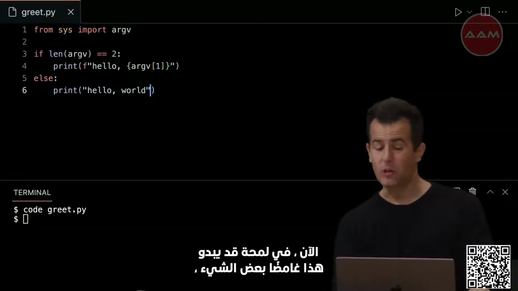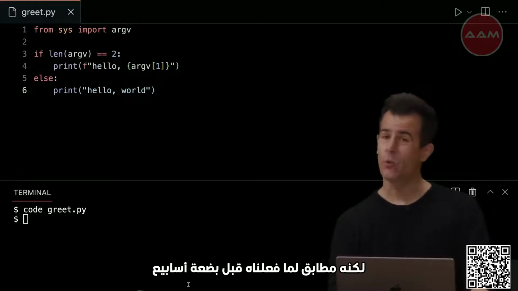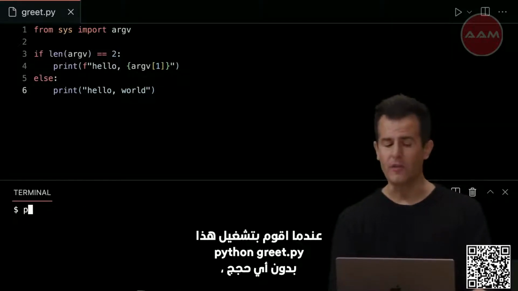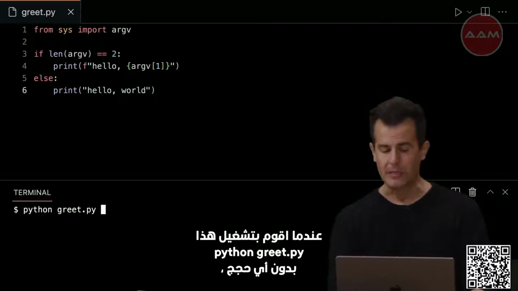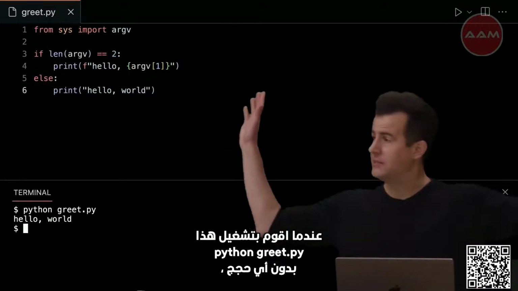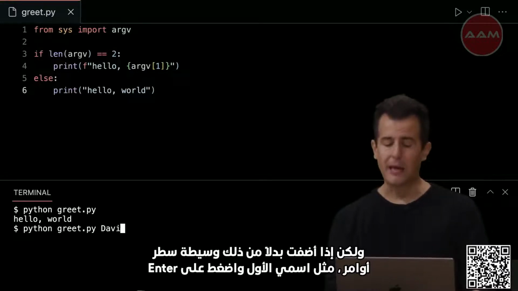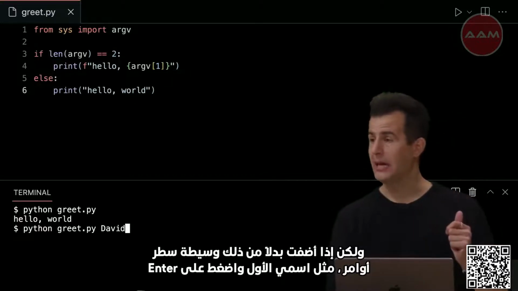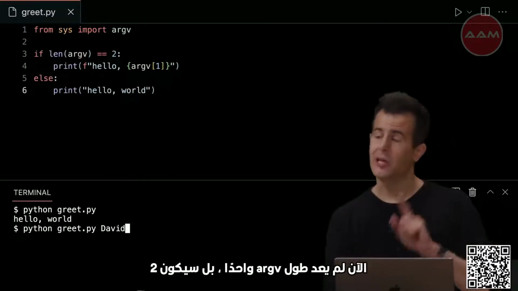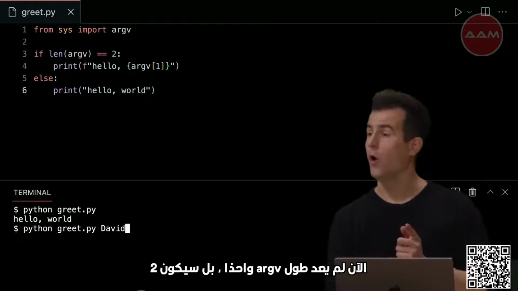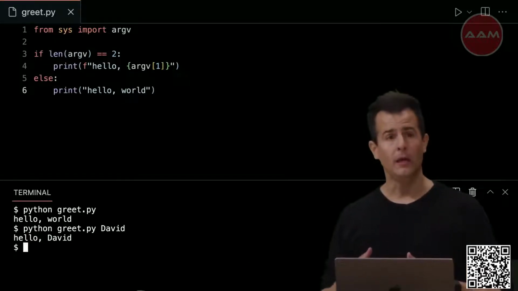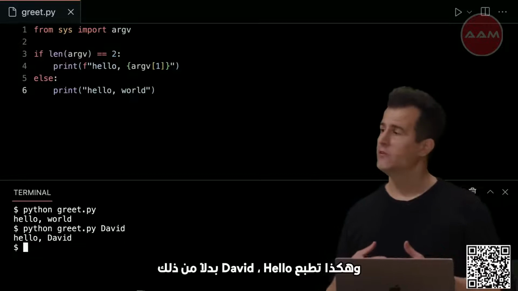Now, at a glance, this might look a little cryptic, but it's identical to what we did a few weeks ago. When I run this python of greet.py with no arguments, it just says hello world. But if I instead add a command line argument, like my first name, and hit enter, now the length of argv is no longer 1. It's going to be 2. And so it prints out hello David instead.